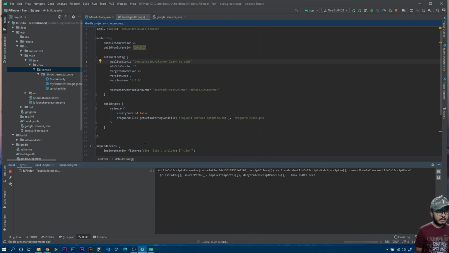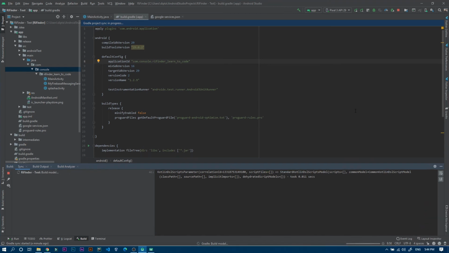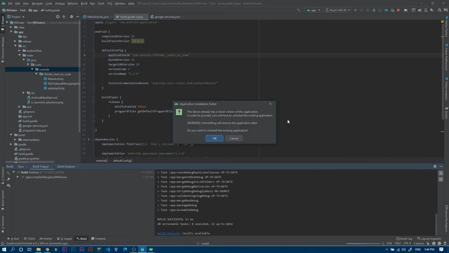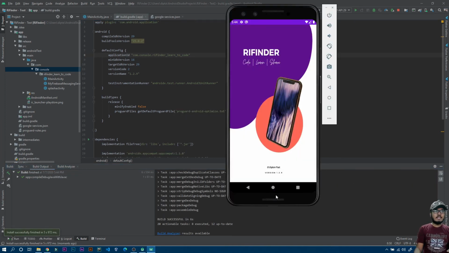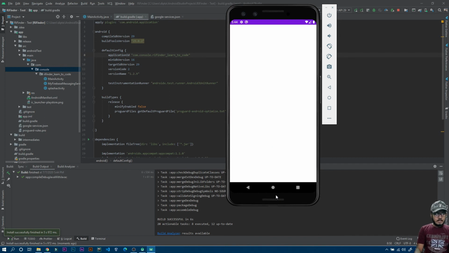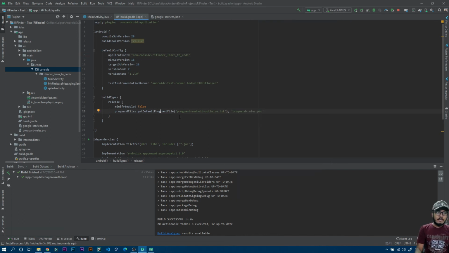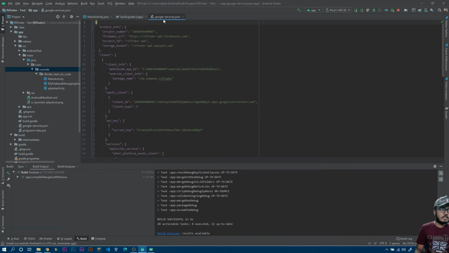Let's see, it's running the code, it's actually building the code, and let's see whether it throws an error or not. So yeah, you can see it's actually working. There is no error basically, but sometimes maybe it will throw an error. In that case, you just need to go into this google-services.json.